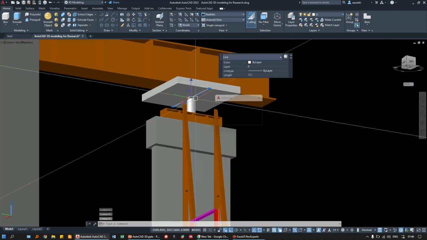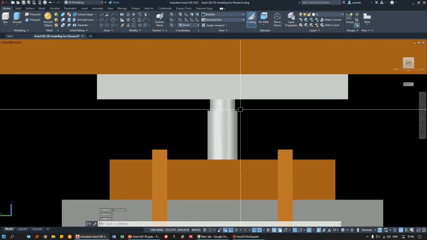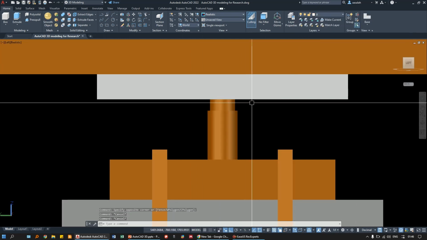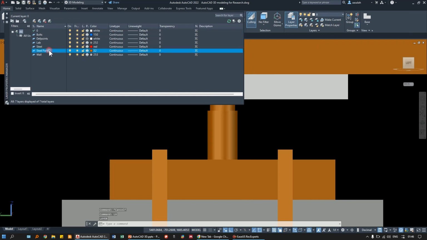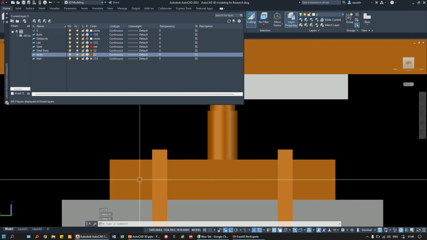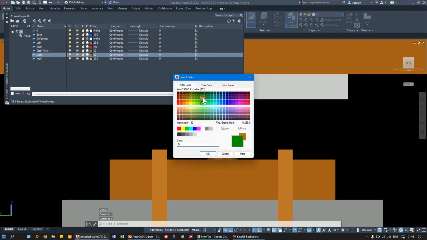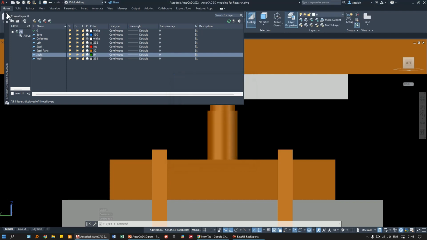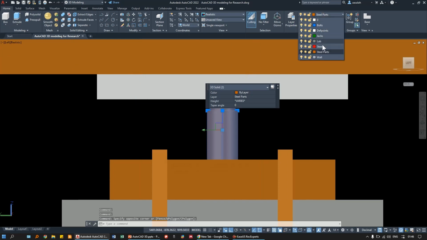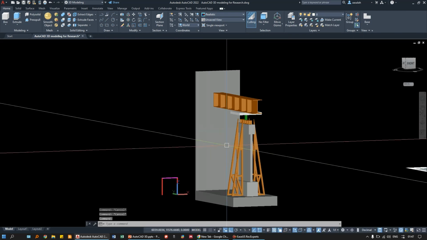Okay, so now it looks similar to that one. We can even draw the exact dimension in case we need. I can do one more layer actually for jacks. Let's change the color into this green one. Again, select the jacks.